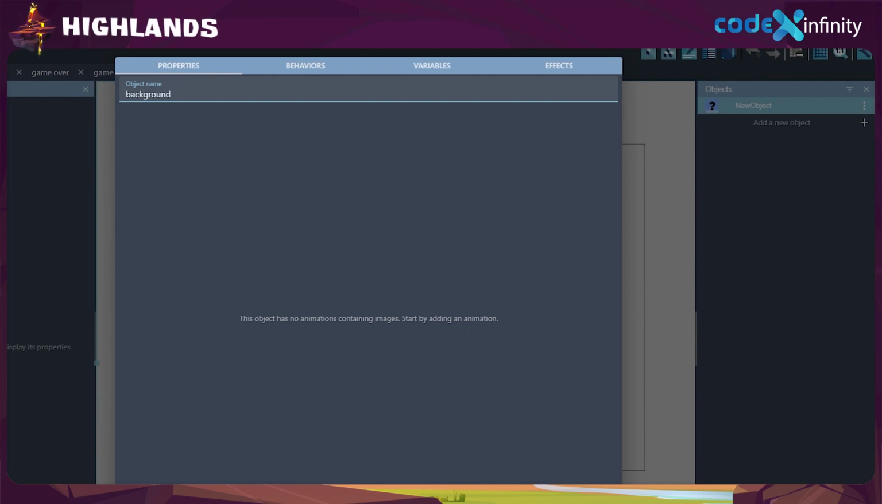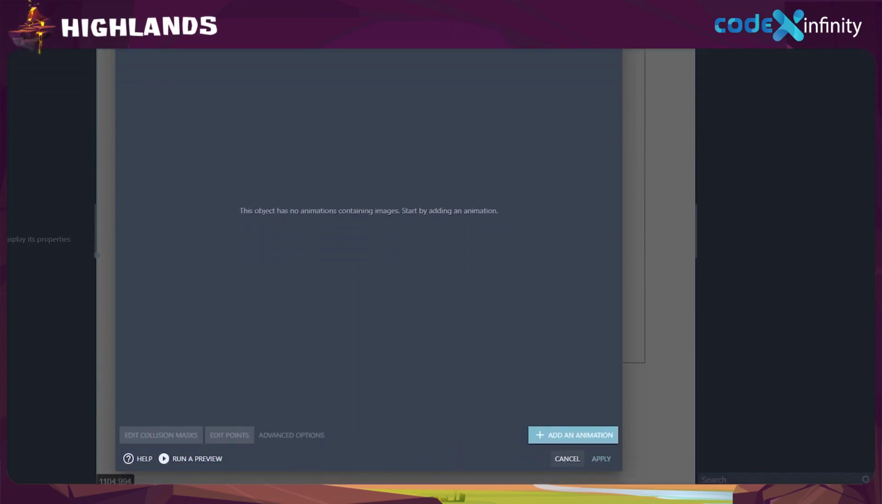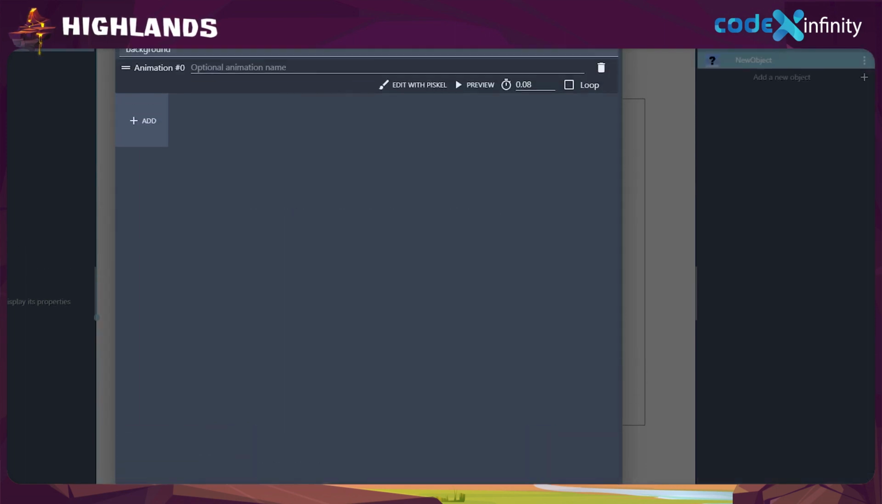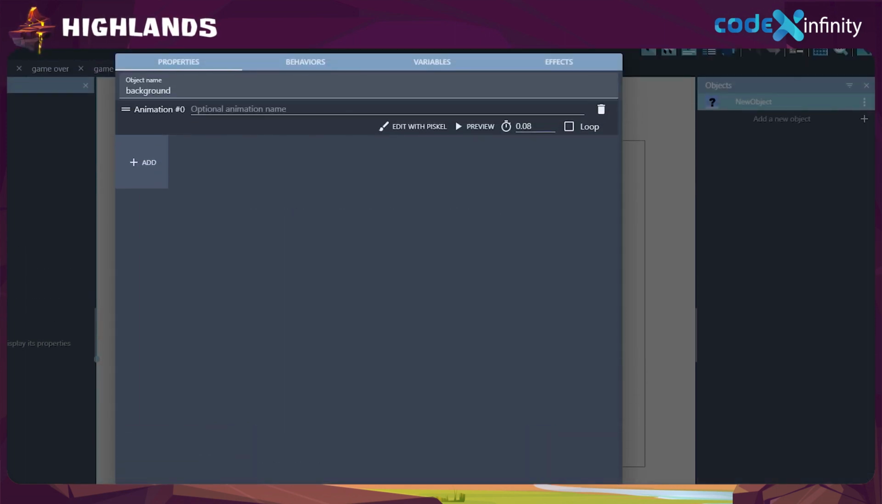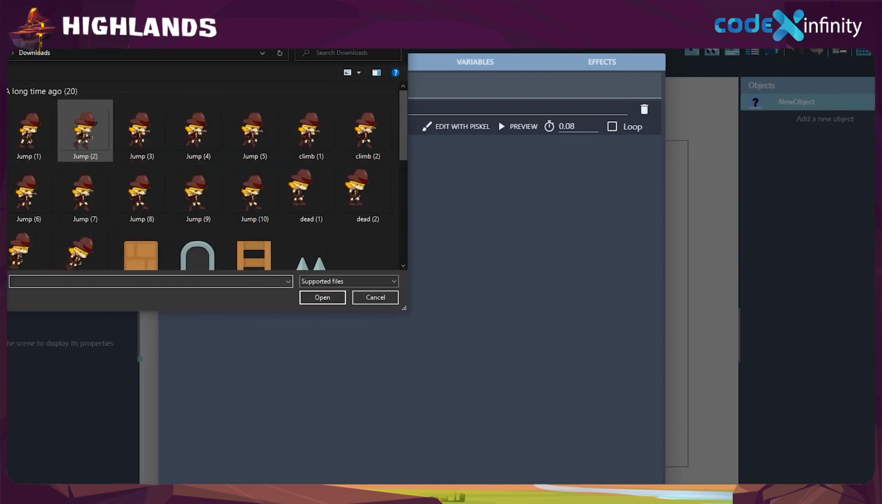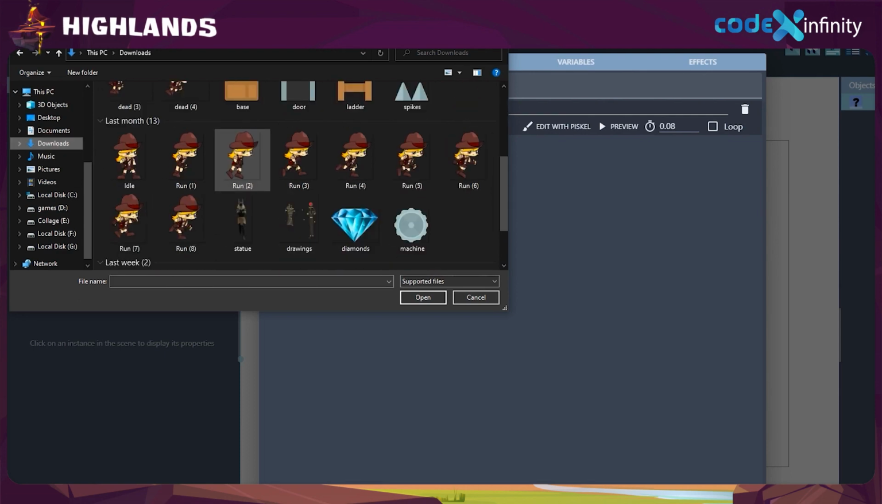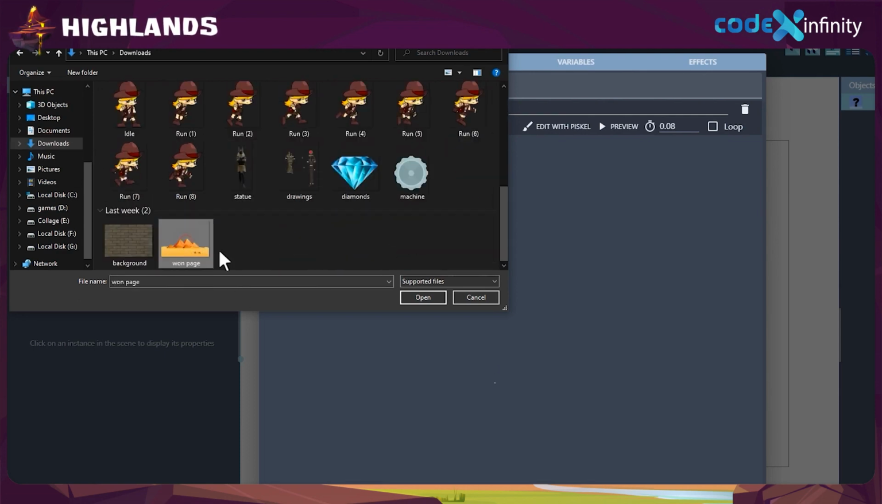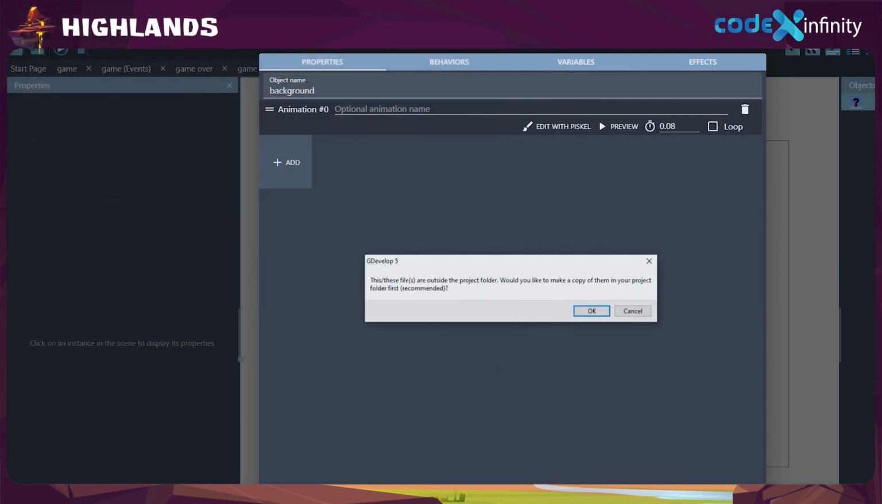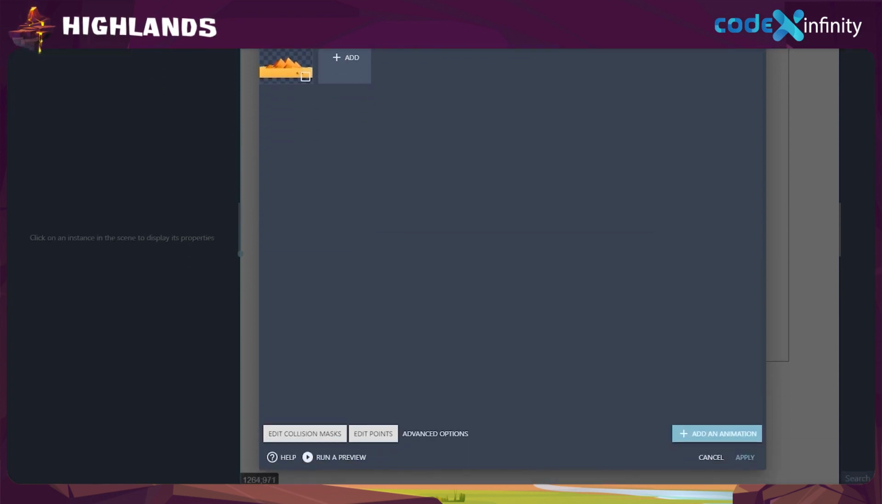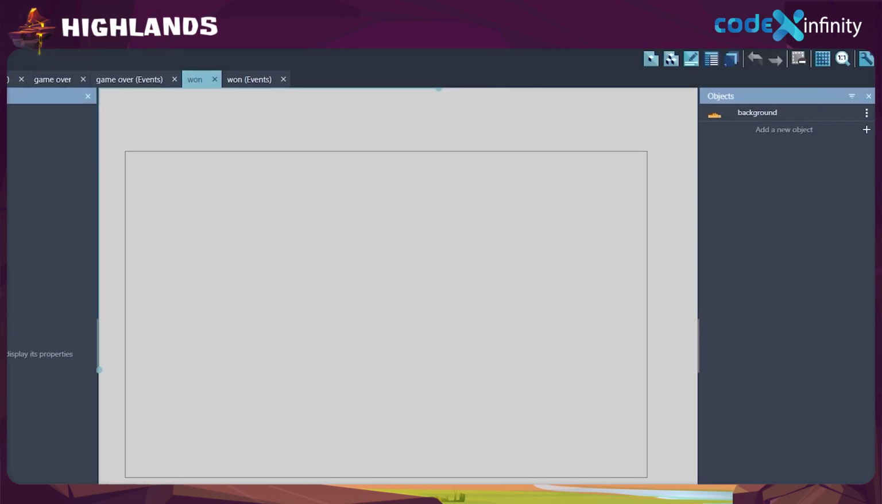Then, we have to click on the Add an Animation button at the bottom. Yes, an animation option appears on the window. Now click on Add on top of the window. And from Downloads, select the 1 image. And click Open. Give OK for the dialog box. And then press Apply. See that? The background image has been created.